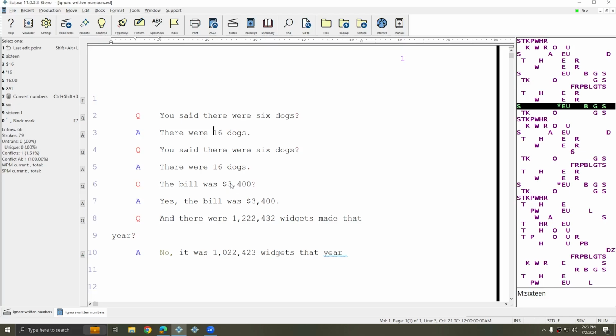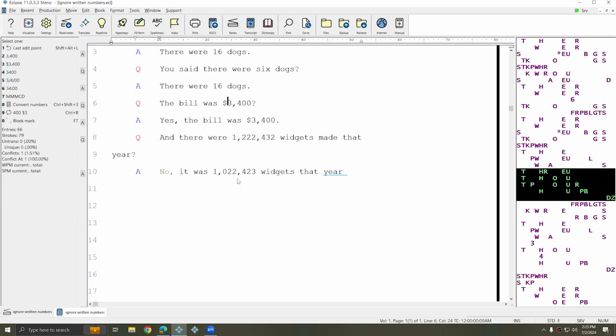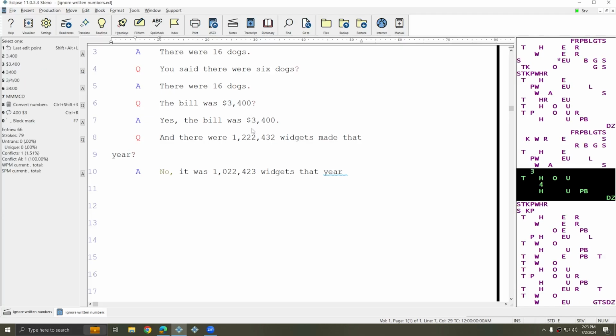If we move down to this dollar amount, we see that in the first instance, I wrote each number out, $3,400. And instead of writing all those numbers out, it gave me a formatted number as currency. In the second instance of the same number, I used my number bar. And again, I wrote $3,400. And I got the exact same translation.